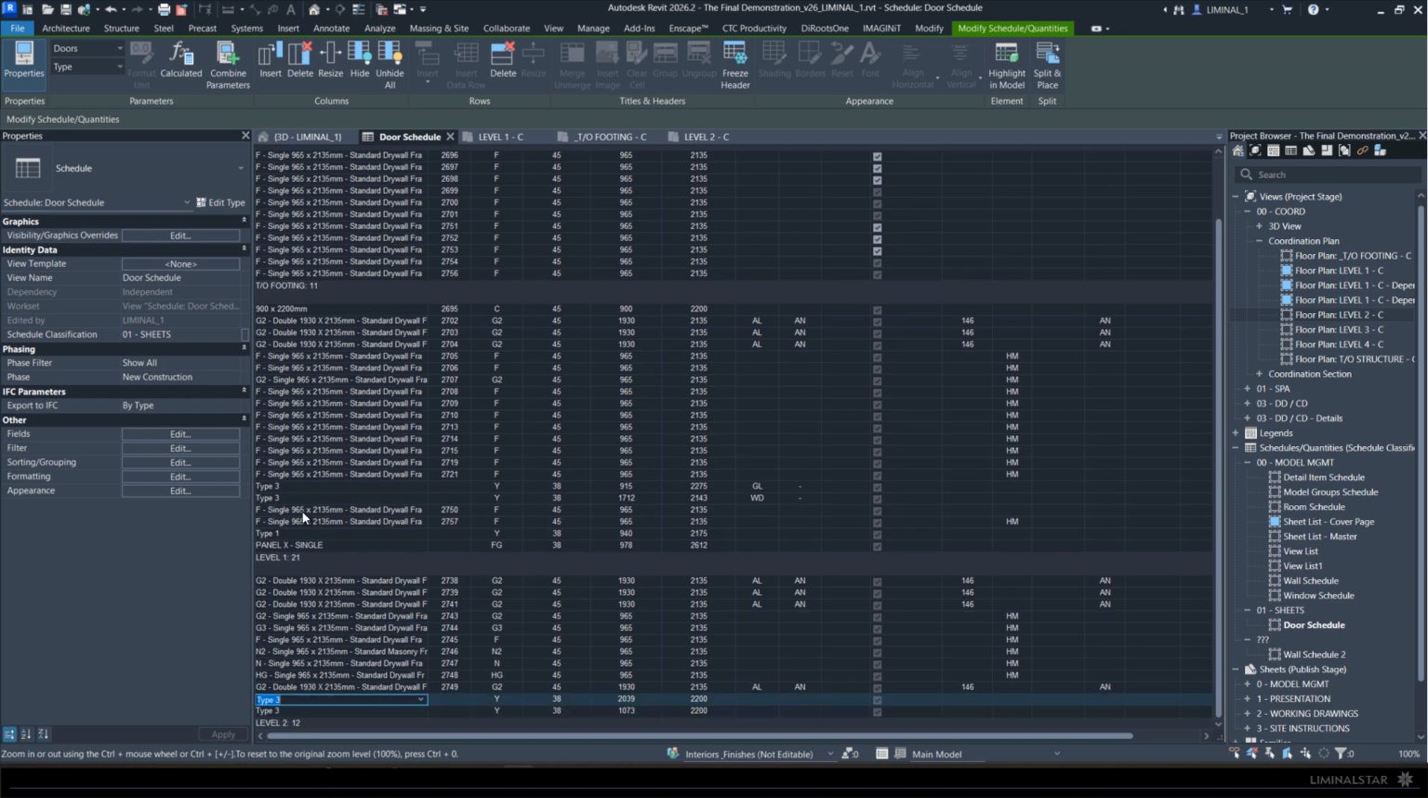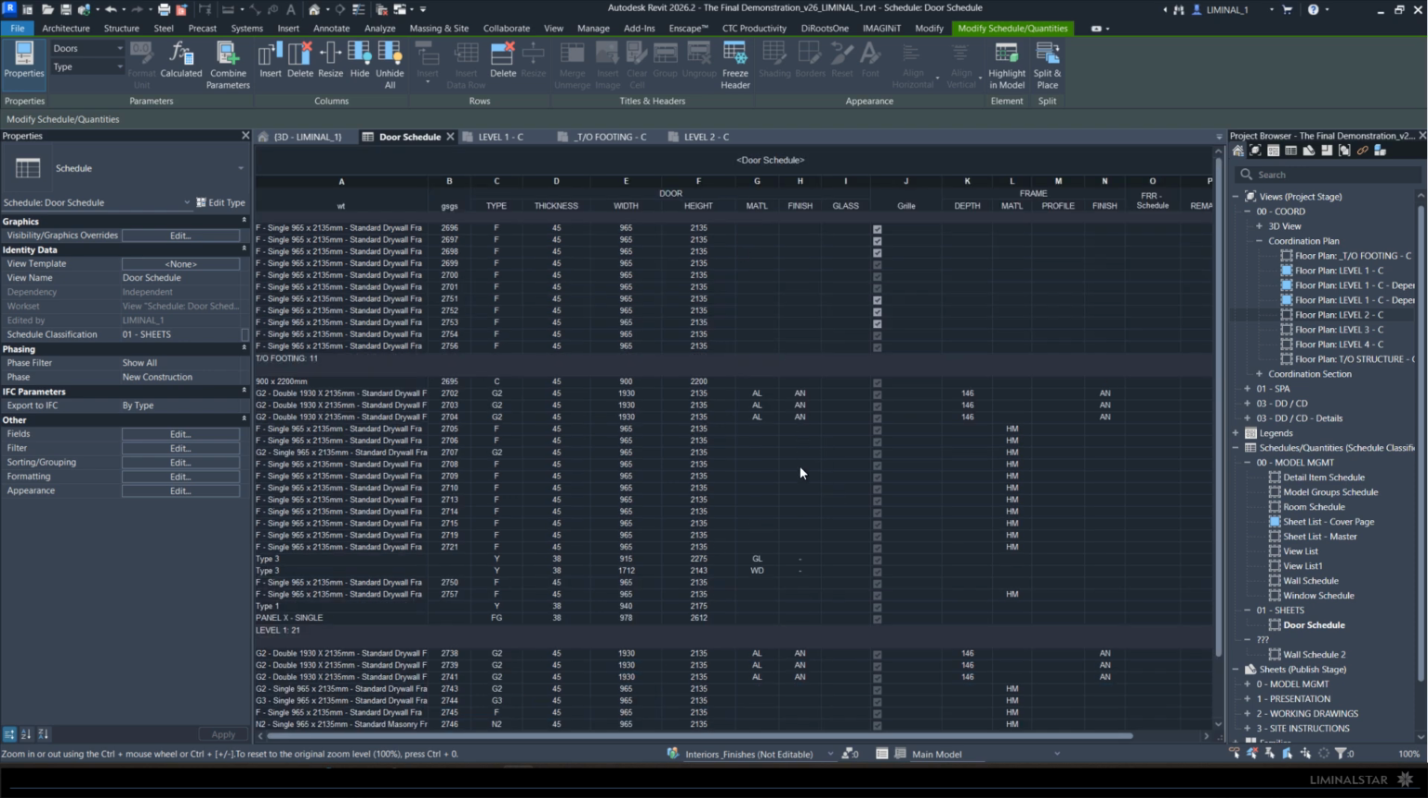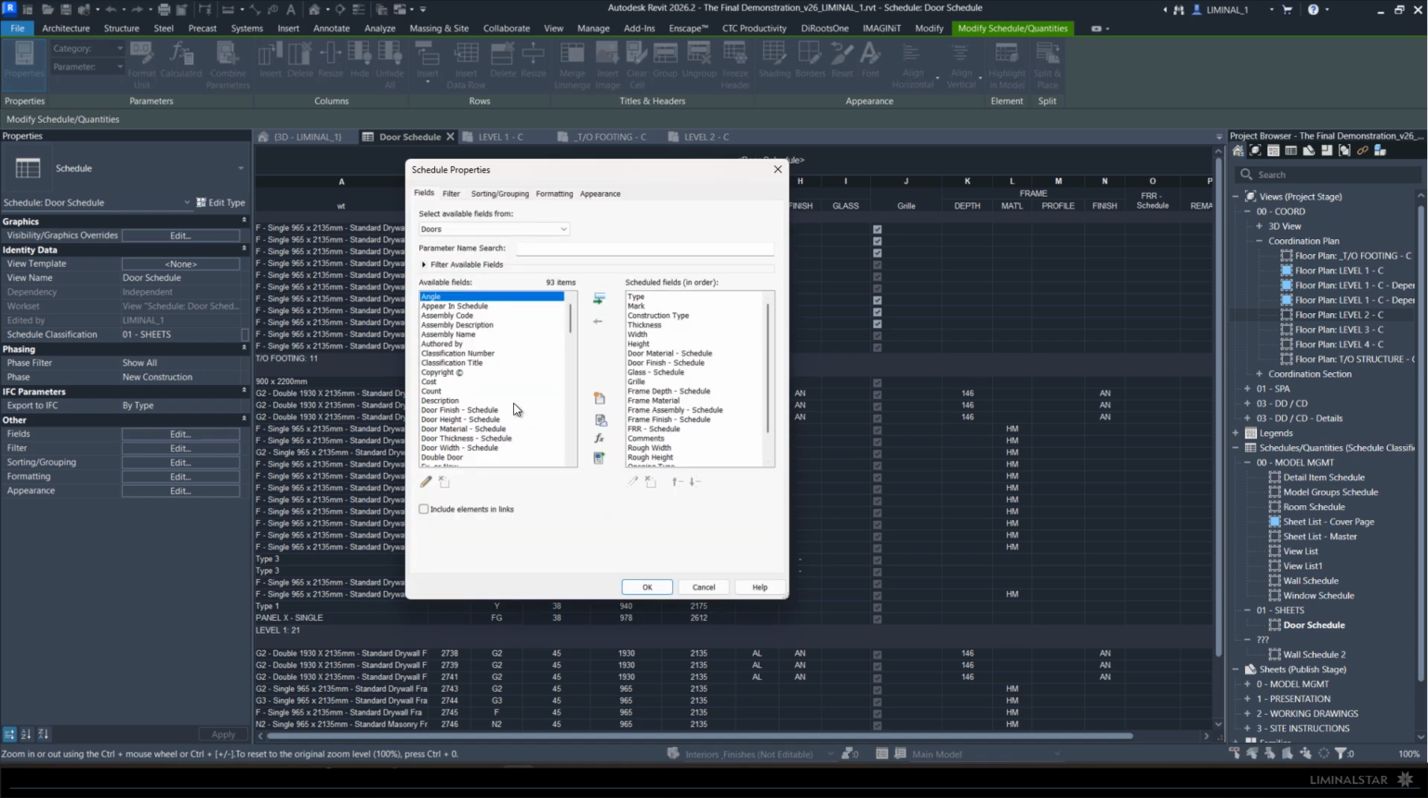These type 3s, that's fine. Type 3, I think that's it. Now, again, this stuff isn't populating the way that I would like, not on all of them, and I believe that's because of the different parameters in this schedule. So again, if we go to the fields, you might see the door height schedule. There may be a couple of these in here.